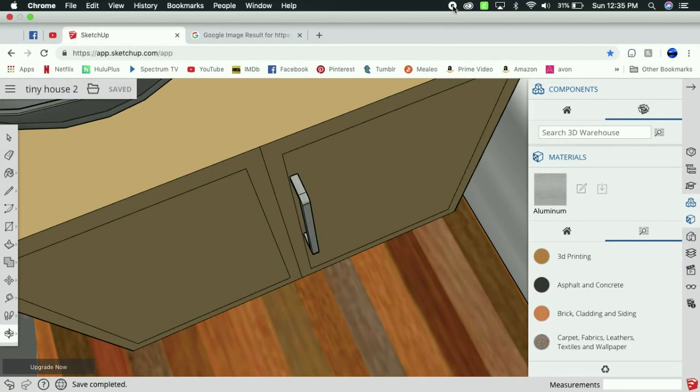So I'm going to do another video with kind of a finished-ish bathroom, working on some other stuff. I haven't done any others of the house yet. I just did some design aspects.